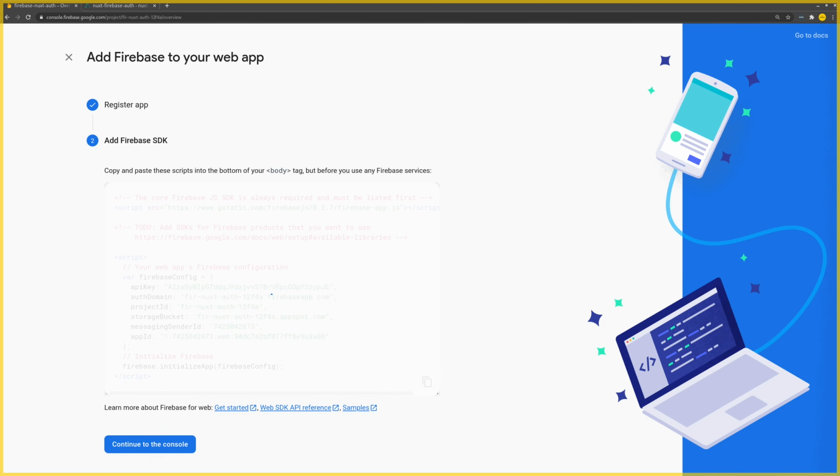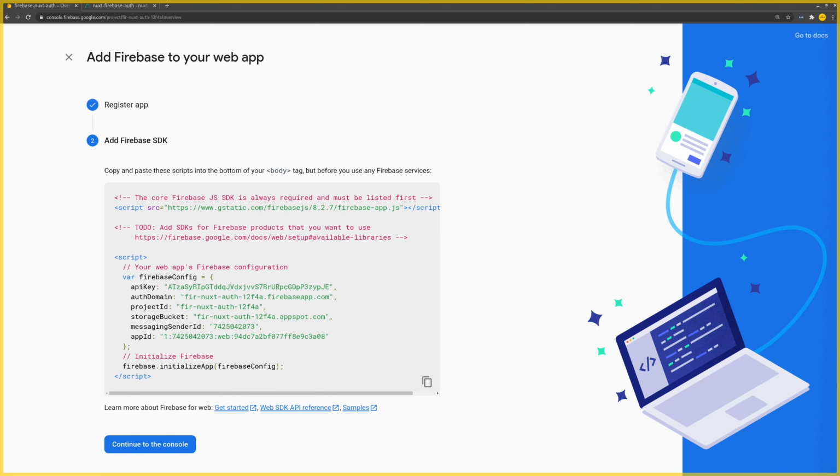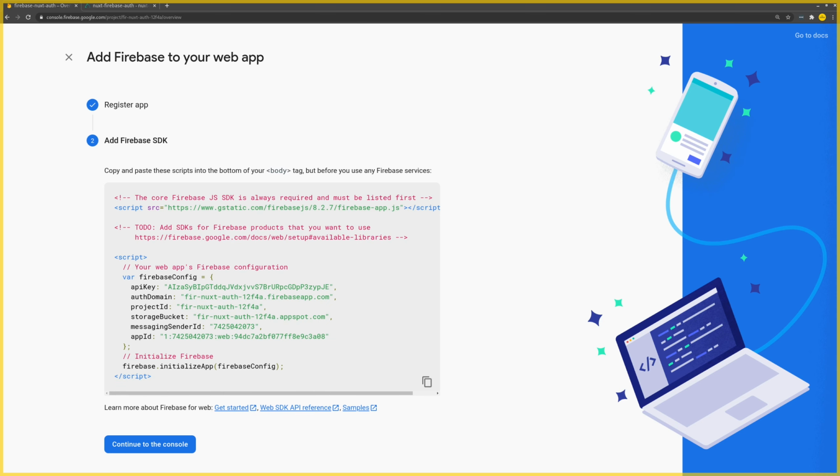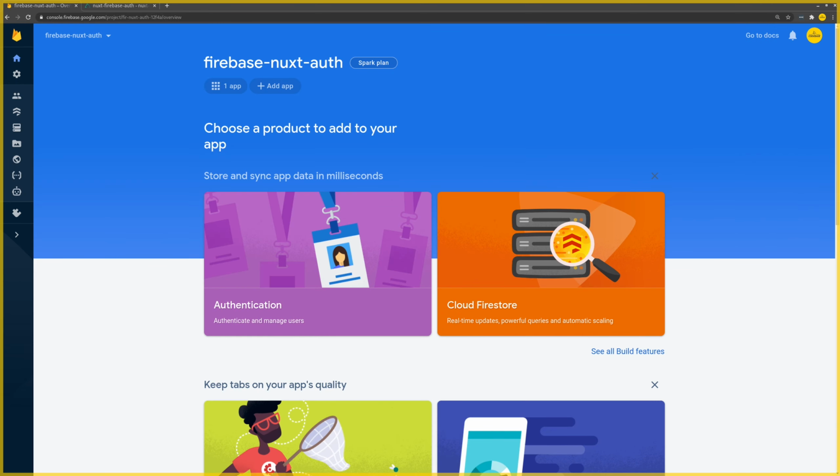And we obviously have to add the Firebase SDK, but you can copy this along, but we're not going to add it in this way. Because we're using Nuxt, we're going to add this in a different way. So I'll show you how to do that now. Let's just say continue to the console.